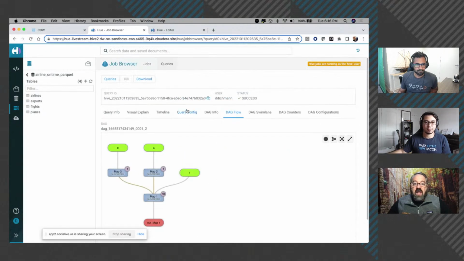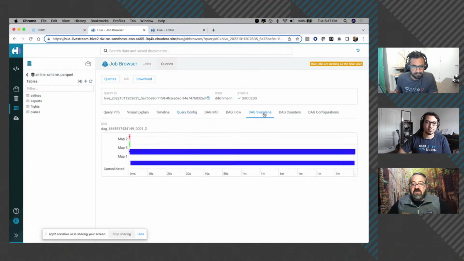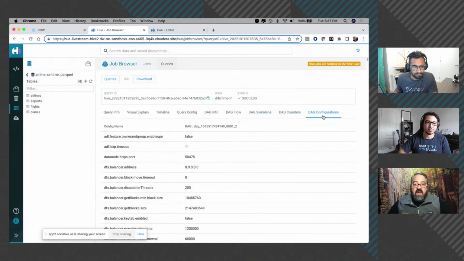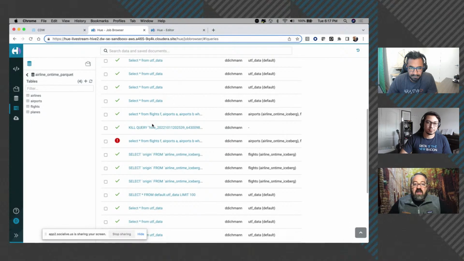And by the way, when I look at any of these, when I have these kinds of textual information, I can also download this into a file that I can use with other analytics tools to do any further diagnosis and analysis that I may want. Here's my DAG swim lane, DAG counters, and DAG configurations. And this is really cool when I'm looking at one query. But one of the other things that we can do is compare two queries.